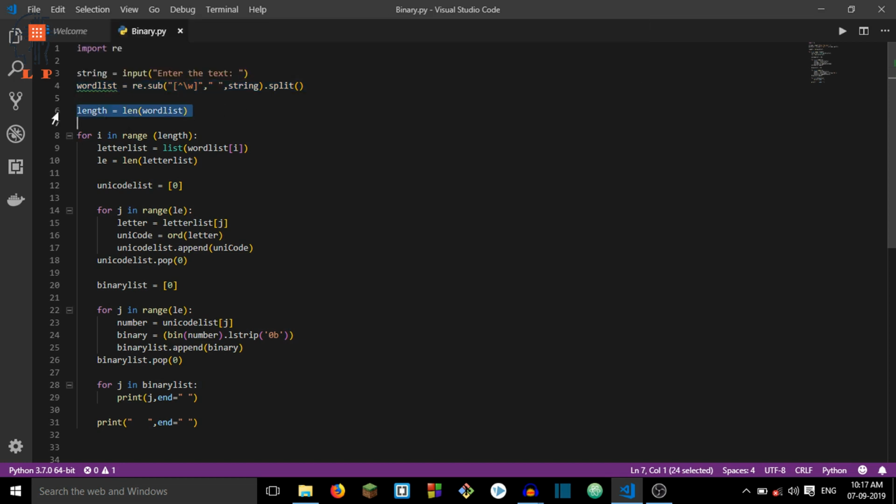And then we took the length of the word list, that means counted the number of elements inside it, and we created a loop with the length of the word list. And inside the loop we took each word, that means we took the first element of the word list, which is a single word, and using the list function we created a list of letters. Now, at this point, you need to use the split function to create a list of words out of a sentence, and you need the list function to create a list of letters out of words.